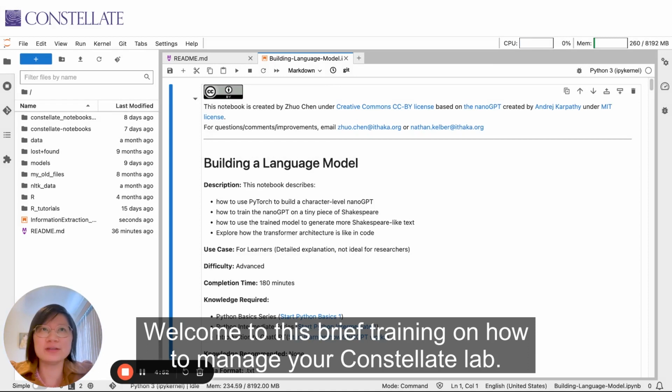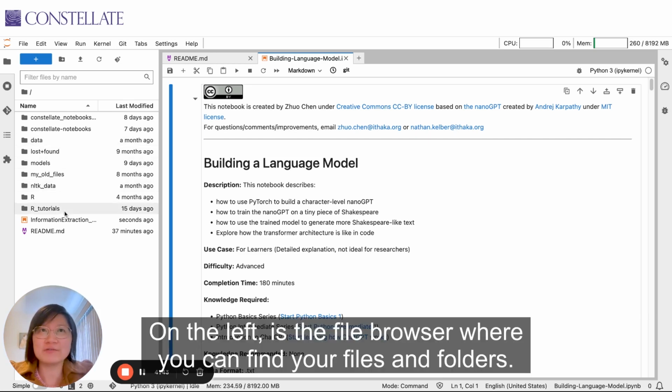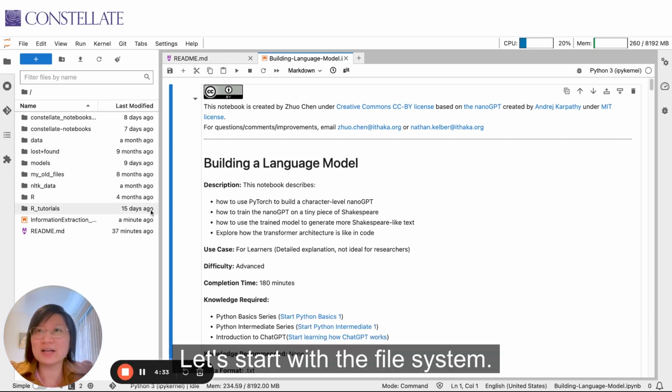Welcome to this brief training on how to manage your Constellate lab. What you are seeing on the screen is the lab interface. On the left is the file browser where you can find your files and folders. On the right is the main work area where you can open a file and work on it. Let's start with the file system.